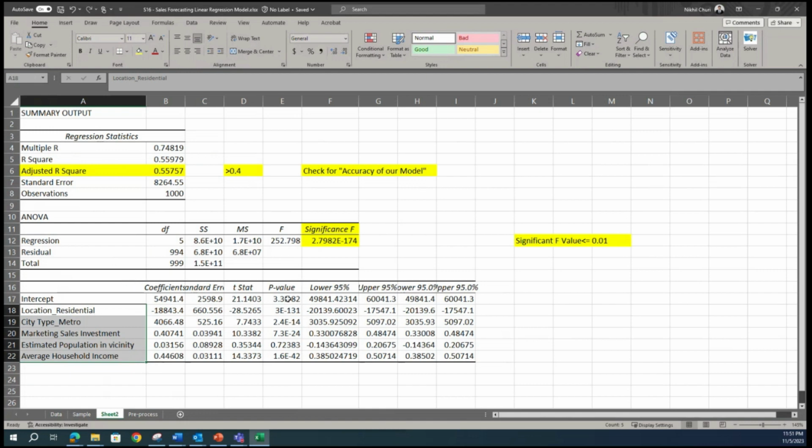And among these, we should be looking at the p-value. I'll highlight this p-value as well. Similar to the significant F value, the p-value tells us how significant the relationship is between the dependent variable and that particular individual independent variable.